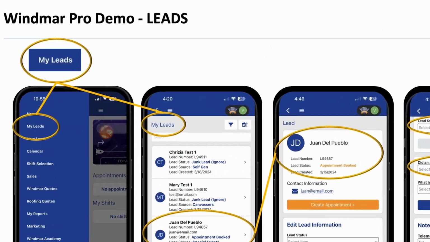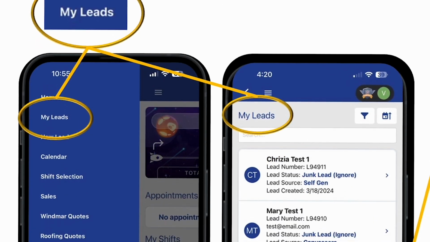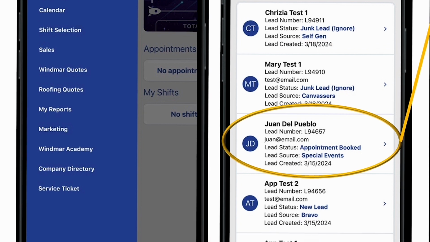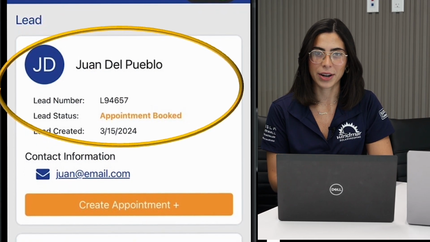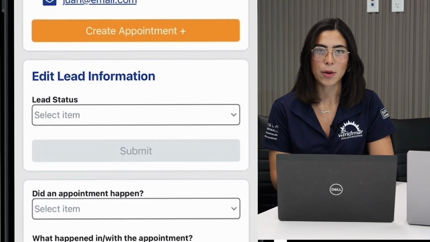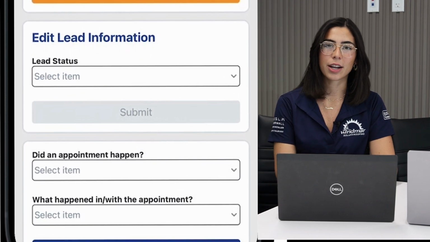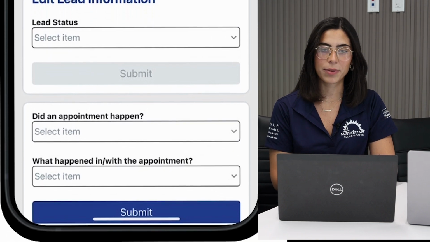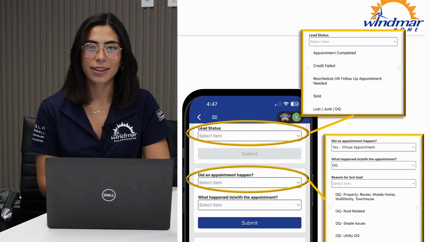Windmar Pro also gives you access to all the leads you have created historically. To access them, you just have to click on the menu and on the My Leads section in the screen. This will take you to your lead database, and here you will find all the leads you have created. To update a lead, you just have to press any lead entry, which will take you to the specific lead screen. In the lead screen, you can create an appointment for the lead, and you can also update the lead as the appointment happens. You have access to edit the lead status.